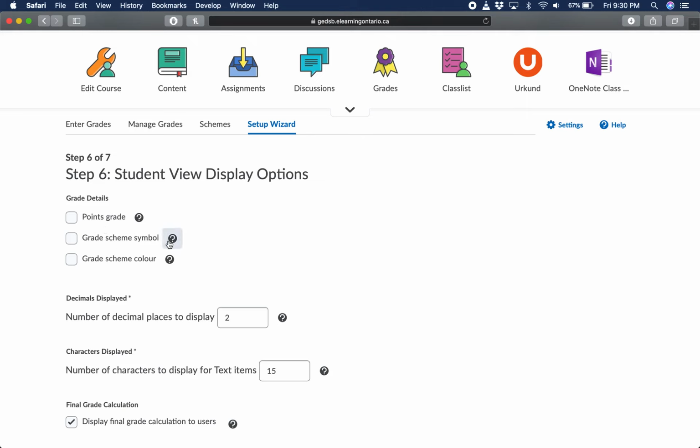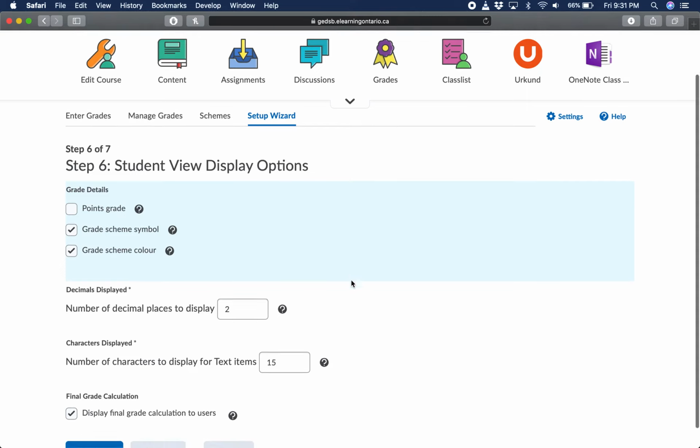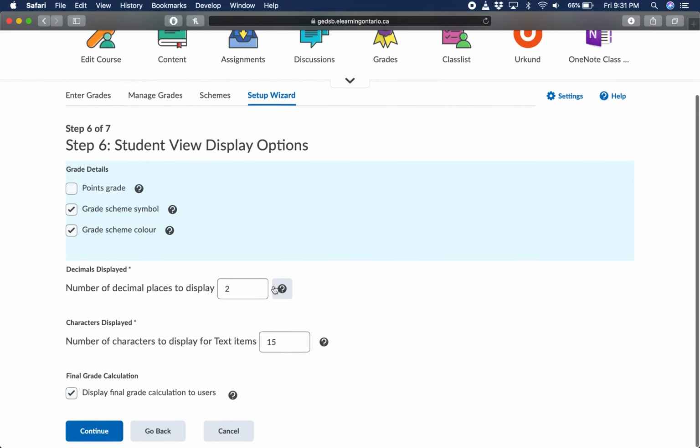Grade scheme symbol is, can the student see the level that you select, or one of the other options that you've chosen, whether it's A, B, or C leveling or that type of thing. So we want to check that. We always want the students to be able to see that. And I would always select this one as well. It actually gives it a color based on how well they did, with green being sort of the highest color and red being one of the lowest levels. We'll keep that at 2.